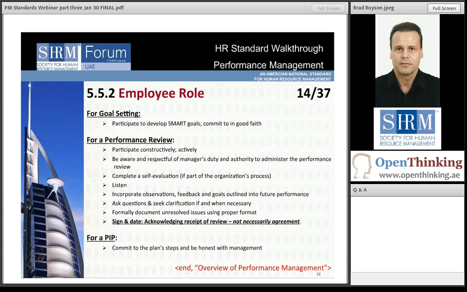The employee's role is to listen. The employee's role is to incorporate observations, feedback, and goals outlined into their future performance. The employee's role is to ask questions and seek clarification if and when necessary. The employee's role is to formally document any unresolved issues using the proper format. The employee's role is to sign and date, acknowledging receipt of the review, not necessarily agreement with the review.